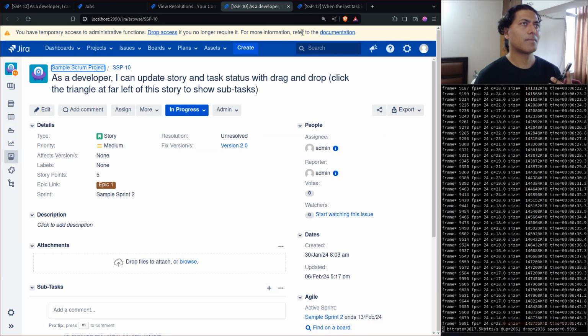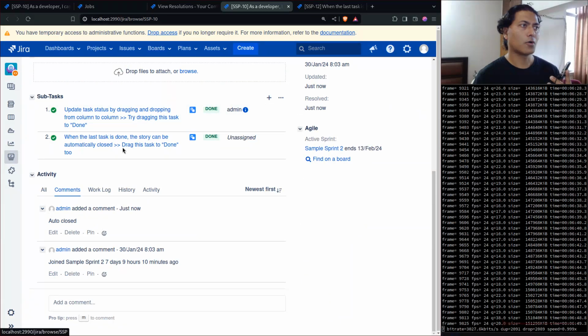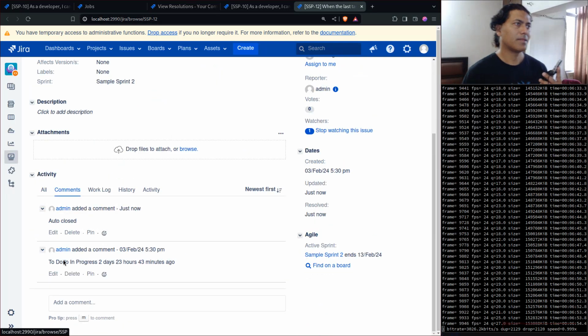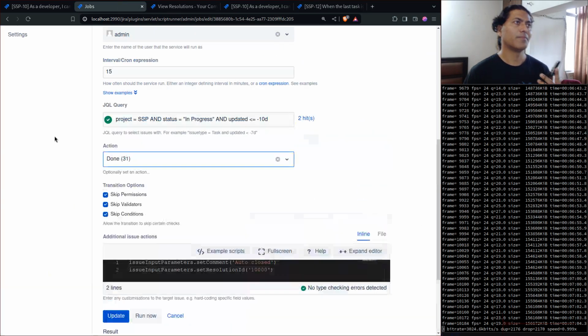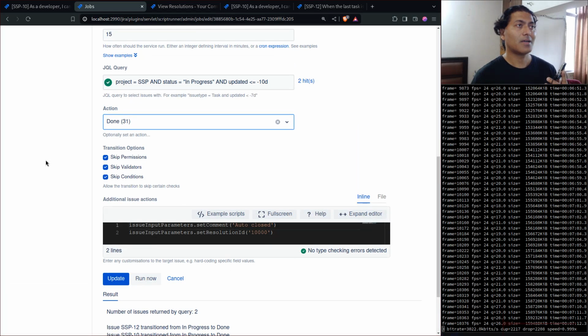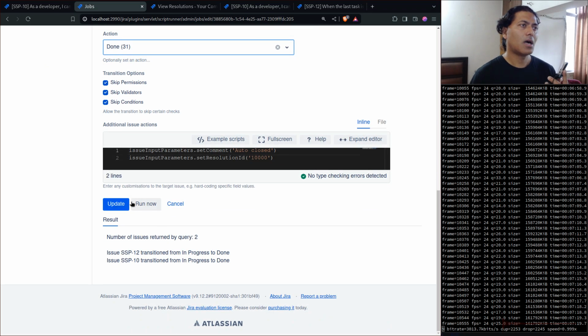So if I now refresh this issue, and this is done, and there is a comment auto closed. You can also take a look at the other one, and done, and there is a comment called auto closed. So it's a simple example, but we actually did quite a lot of things here. Not only did we automatically transition the issue, but you can do anything. Usually when you're using escalation service, you can basically transition the issue.